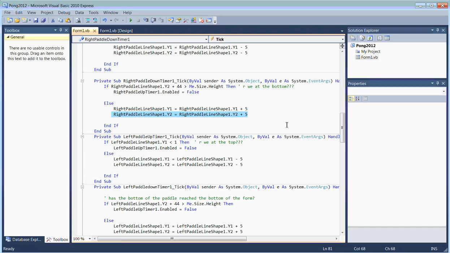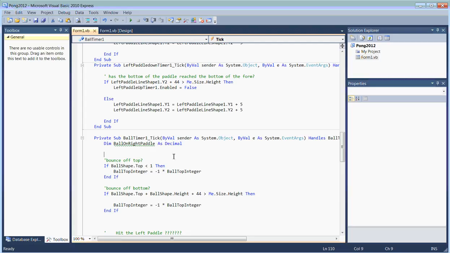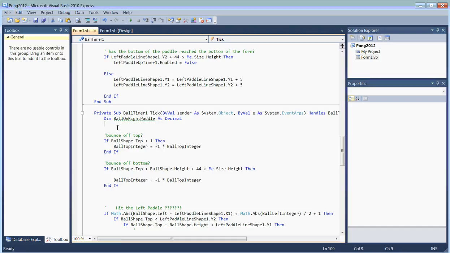So that's the easier timer. The tougher timers, so all these paddle timers are basically the same. The ball timer is a pretty big deal. One easy thing, and I've got this commented pretty well for you. Looks like I'm not using this guy. I think I did that for another feature. So this is fairly easy here.